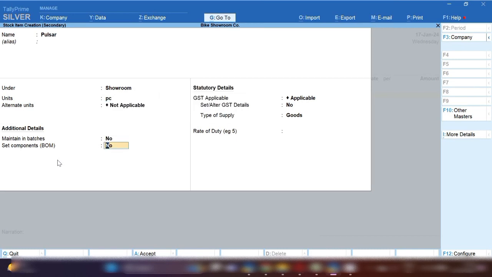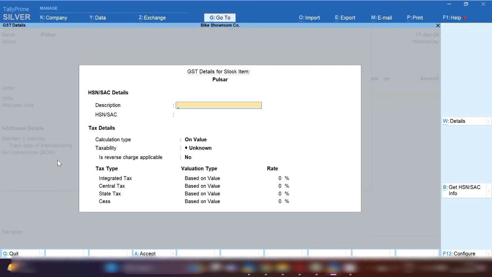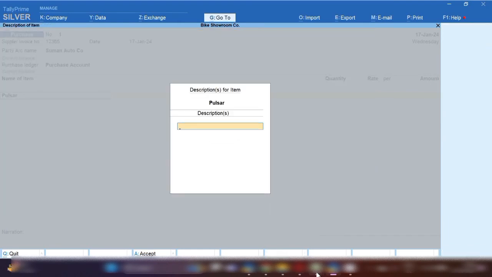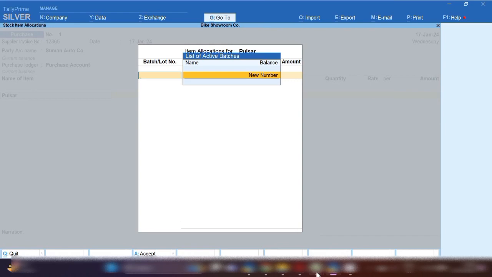As we have enabled the batches option, now you can see the maintain in batches option is showing here. So I'm going to mark this option as yes, so that we will use it. GST will be applicable, and set/alter GST details press yes. You have to fill in the HSN code of this bike. So I'm going to put the HSN code here, and in taxability select taxable. A 28% tax rate will be applied on this product. By pressing Ctrl A you can save this screen.